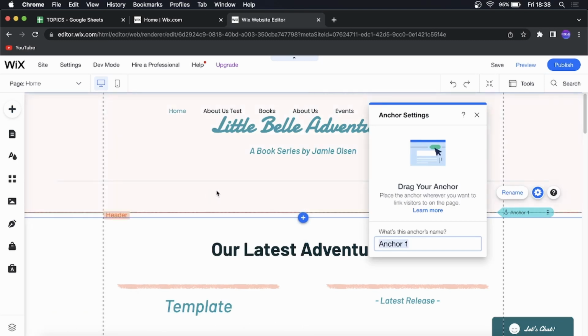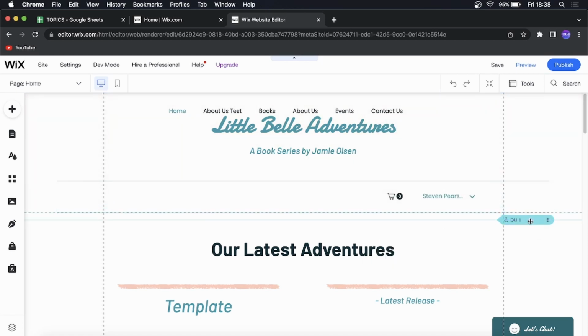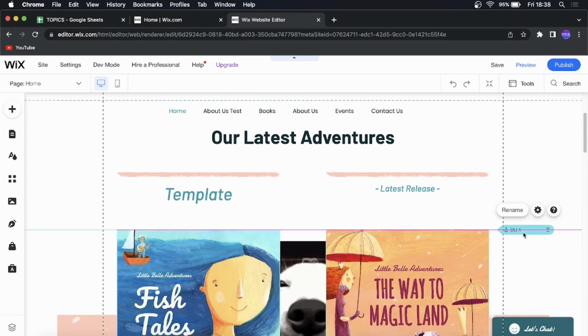I'll add this one for this example, and you can give it a name. So I'll call it DU1, and then I'll close out of here, and here it is right here on the right hand side. You can now move it to whatever part of the website you want to move it to. So if I scroll down and I want people to come to this section, I can leave it there.